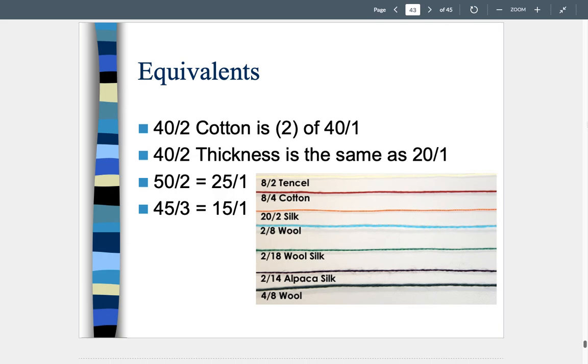I know that it's very confusing. These are all equivalencies. So again, the 15 is actually the bigger. The 45 is actually the smaller. So one single ply of a 15 is equal to, if you were to take three plies of 45 and roll them and spin them together, they would be the same size. I know that's very confusing.